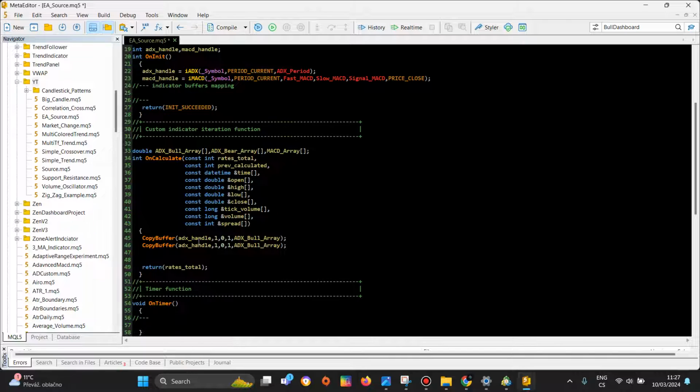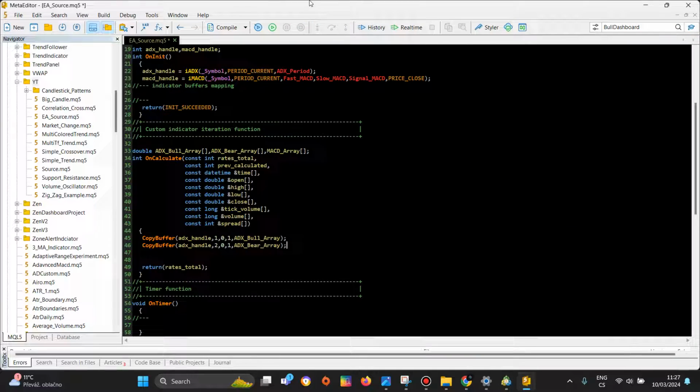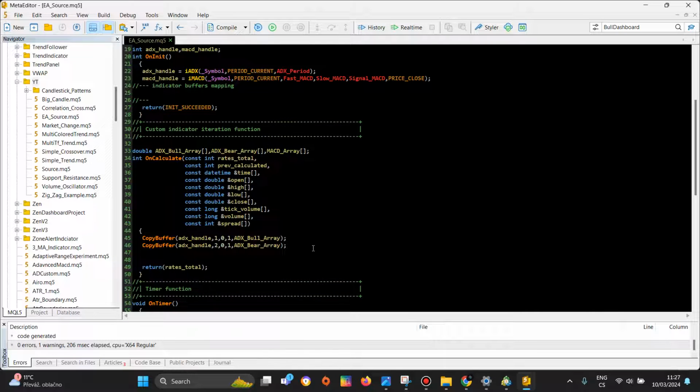And then I will also copy this line. So now I want to use the buffer number 2, which will give me a value for the bear array, or for this line for the downtrend. Okay, so this should be working fine.